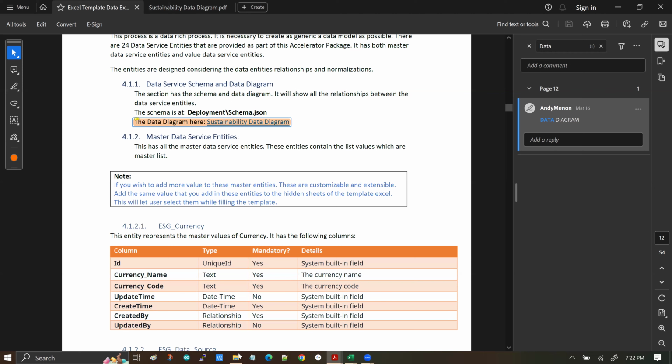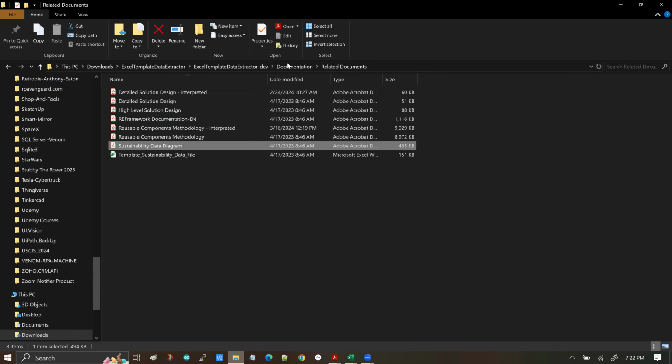I'm going to go into the download of the solution accelerator template and show you where it is. If you go into the downloaded folder, which is the _dev or -dev, there is a documentation folder, and then a related documentation folder. And then if you go in here, you have the sustainability data diagram. You click on this, and it's going to open up in Adobe or your browser, right?